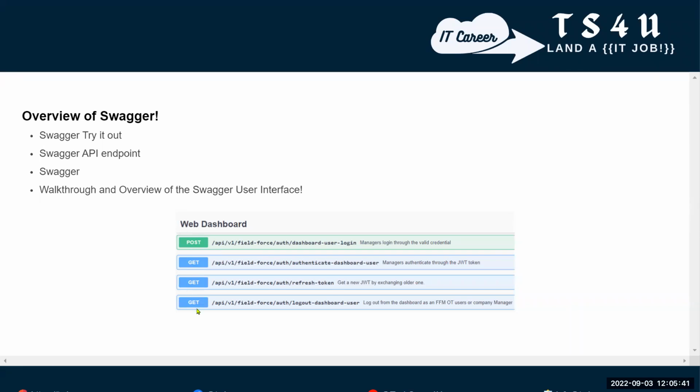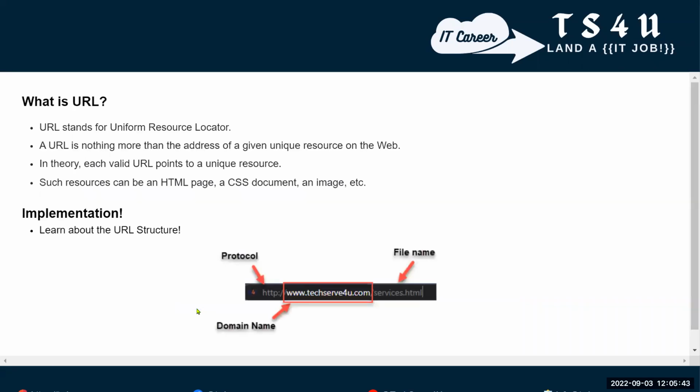So GET and POST, let's go to the interface. Let's go first to the URL. So the URL is, you see this textsup4you.com, that's the URL. A URL is nothing more than an address given to a unique resource on the web. In theory, each valid URL points to a unique resource. Means if you go to textsup4you.com, you see the website. That's what it means.